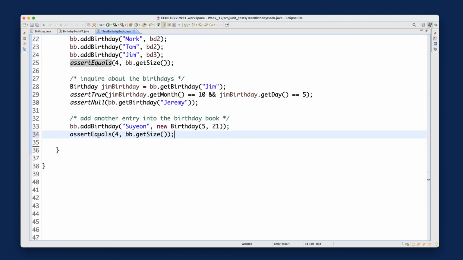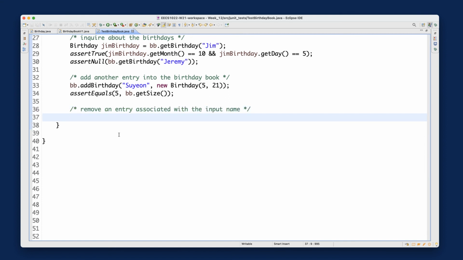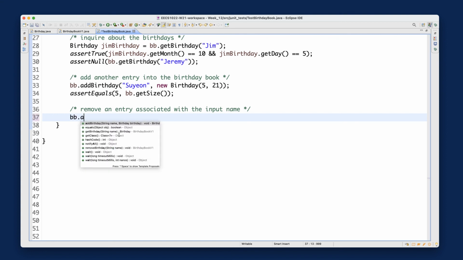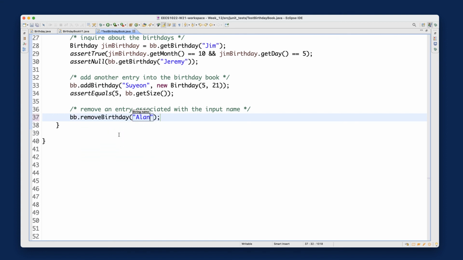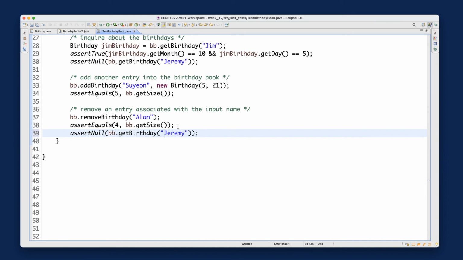All right, and then after this, we can assert something very quickly. So now the size of the birthday book should have increased to number 5, right? So we got 5 entries. All right, and let's see how we can remove a birthday, right? Let's say remove an entry associated with the input name. Let's say we want to remove the birthday entry for Alan. So we can say bb dot remove birthday, and then we put Alan over here. Okay, and we can simply check, number 1, the size should be decreased to 4. And also over here, 4. Okay, and then if I want to inquire about the birthday for Alan, Alan does not exist anymore, so that should be null. Right, so that's the sort of stuff you can check.